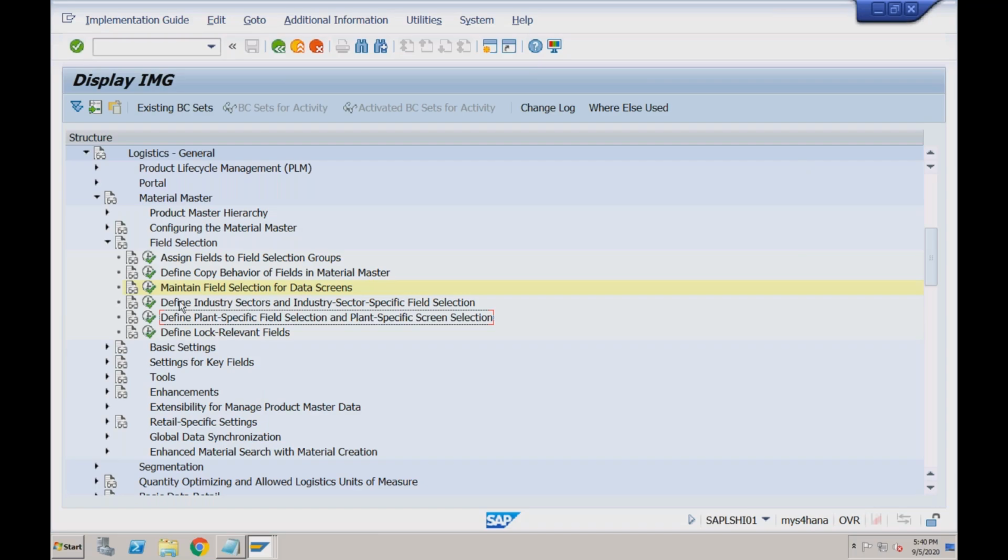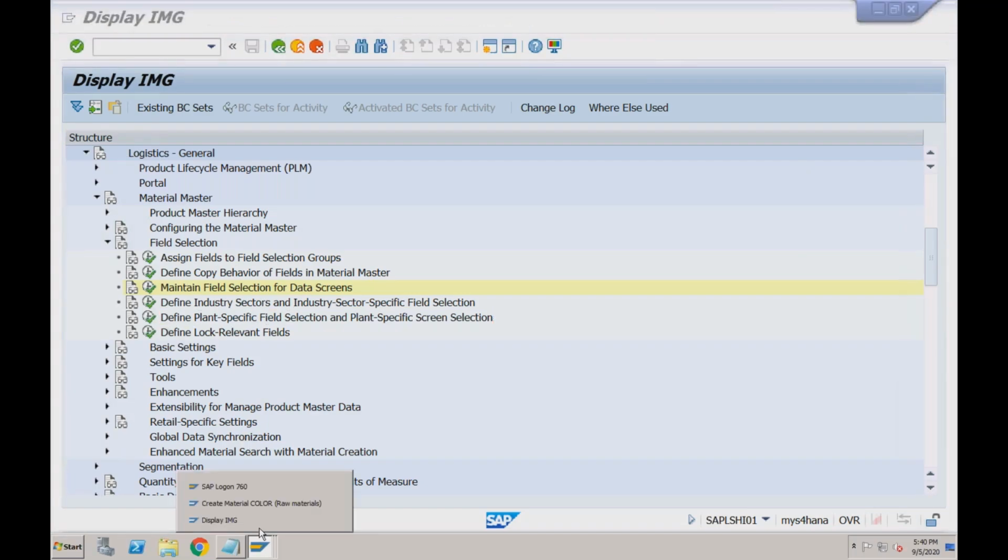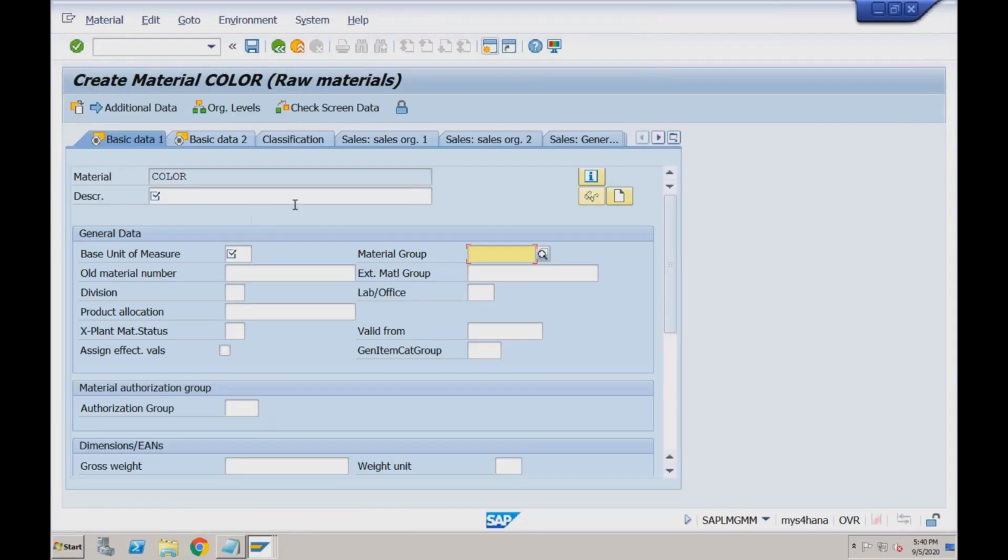But in short, from this field selection, you can control which fields you want to keep as optional and which fields you want to make mandatory. So there are 4 options. You can make it optional, mandatory, display, or you can even suppress. Suppress means that field will completely go away from here. It will not ask you for the information to be filled in this field at all. So just remember that it is possible to control the field status for any particular field in the material master.